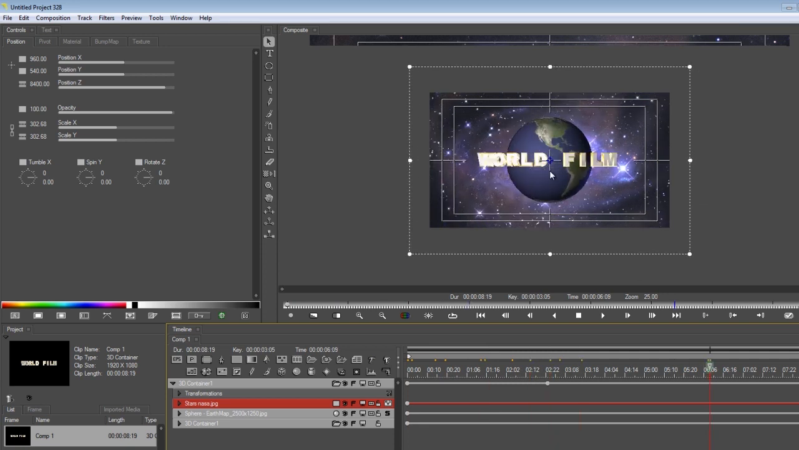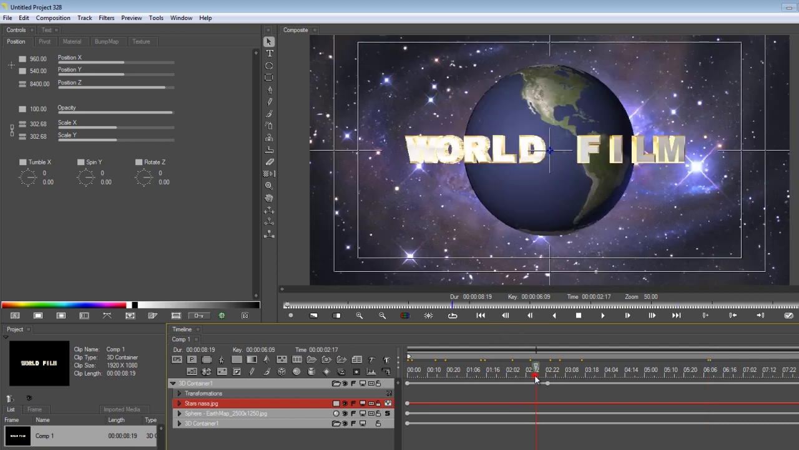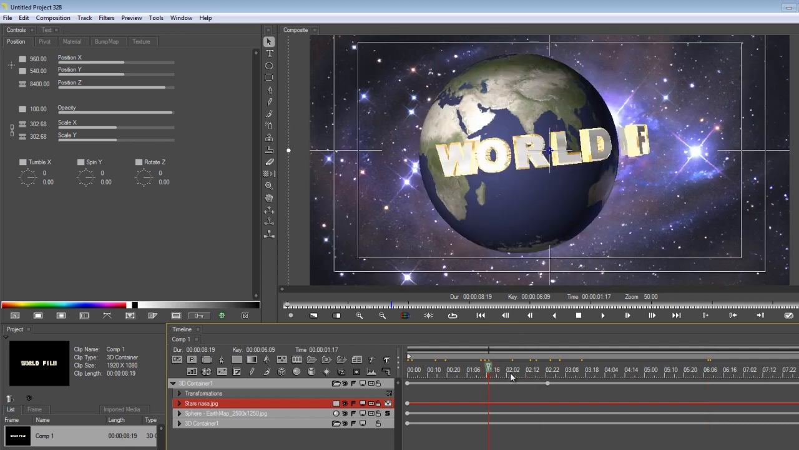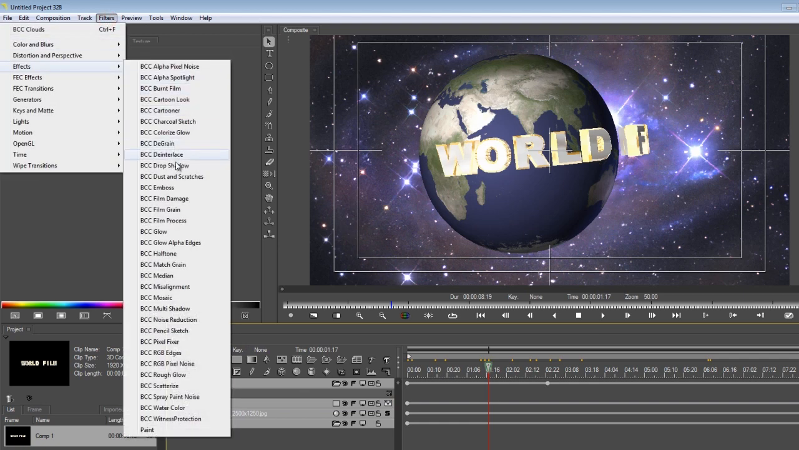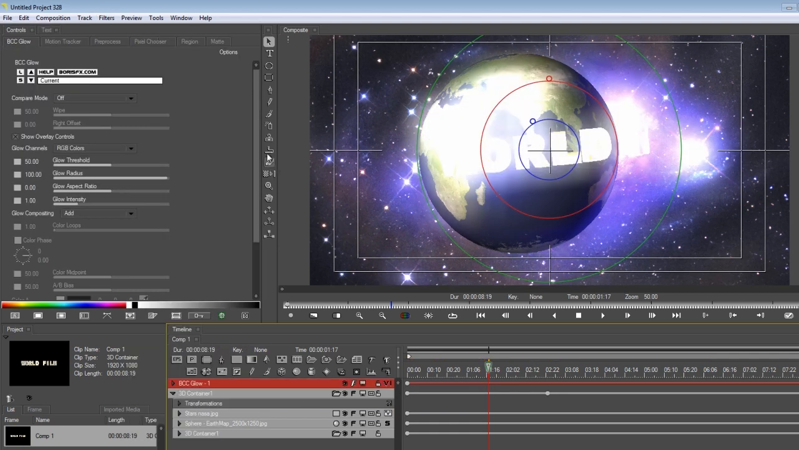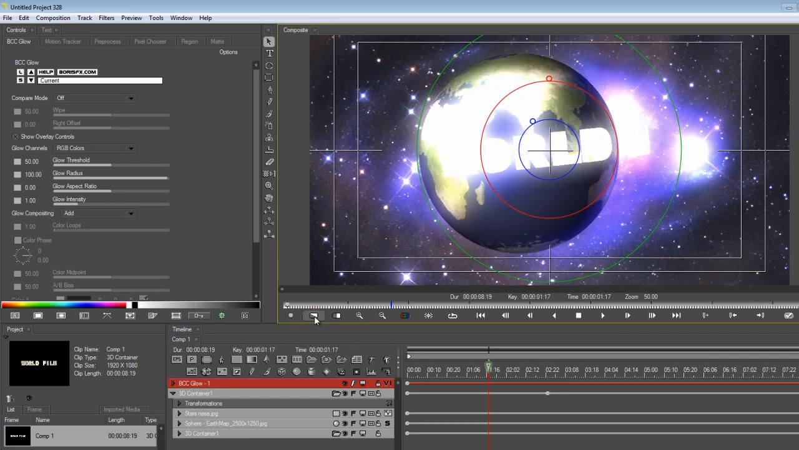Okay, now we're just going to add some cool finishing touches to this whole thing. First of all, we can add a glow to the whole scene. I'm going to add BCC Glow. And this is another filter that looks different in high versus draft mode, so definitely check this one in full resolution so you know what you're getting. So you can see how it looks different there. And I just want it to apply to where the Earth is.